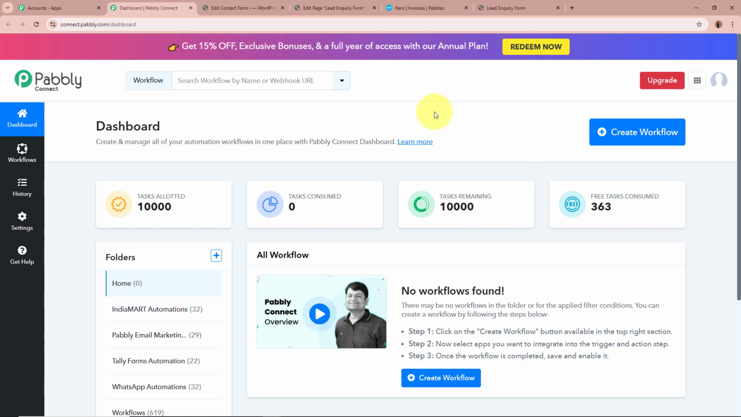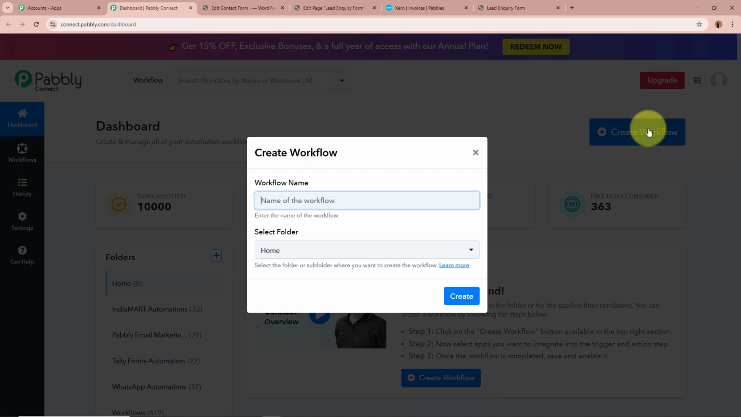In order to start an automation process in Pabbly Connect, we need to create a workflow. For that, click on this top right corner button that says Create Workflow. A dialog box is then going to appear in front of you, which is asking for the workflow name and for us to select a folder. So for the name of my workflow, I'm going to give it as Create Xero Invoice on Contact Form 7 Submission. So this is the name that I want to give to my workflow.